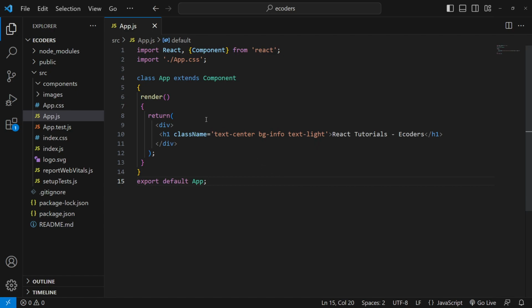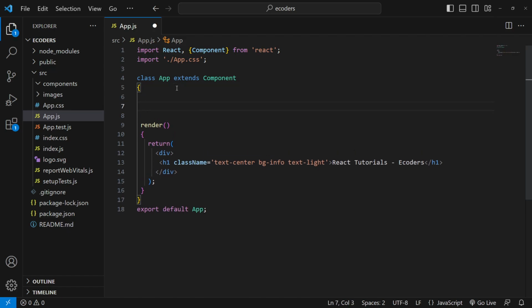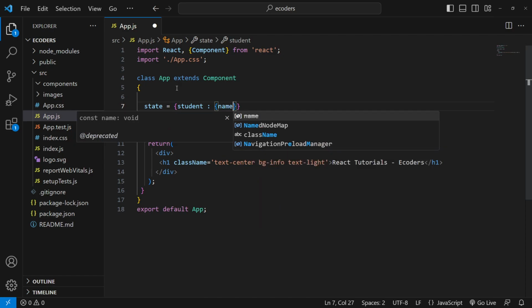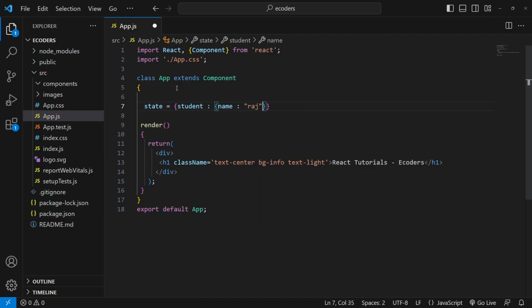So first of all, before the render function, I'm going to create a state. State is nothing but an object, a key value pair. I'm going to say we have a key called student, and inside that I'm going to create one more object. This student's name is one of the keys, and his name is Raj. Just like that, I'm going to say age colon, and I'm going to give 20 as the value for this particular key. So this is how you create a state inside a class-based component.